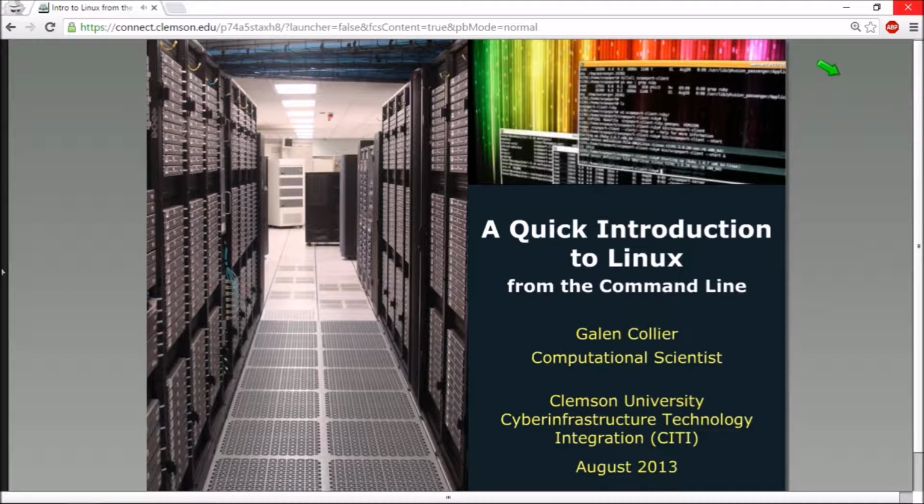Hello, everyone. This is a quick introduction to Linux from the command line. My name is Galen Collier. I'm a computational scientist in the Cyber Infrastructure Technology Integration Group within CCIT here at Clemson University.